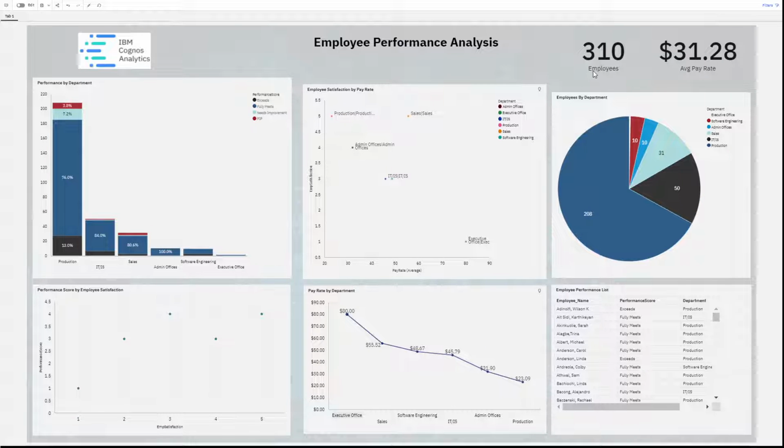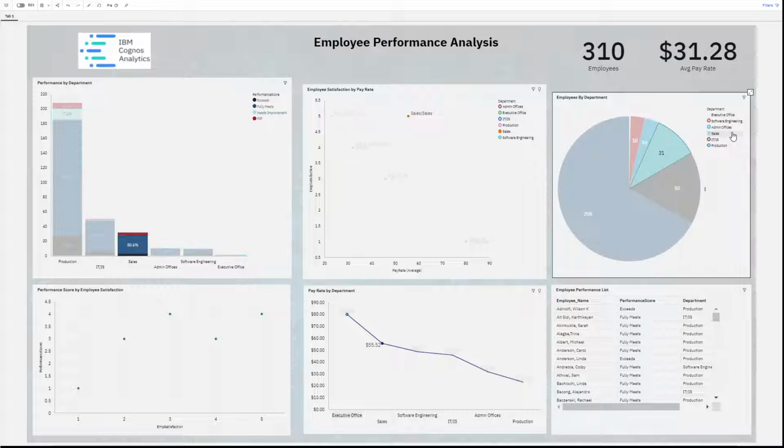Up here, we have the overall employee count in our company. Next to it, we have the overall average pay rate, which will be filtered depending on the department we're working with.